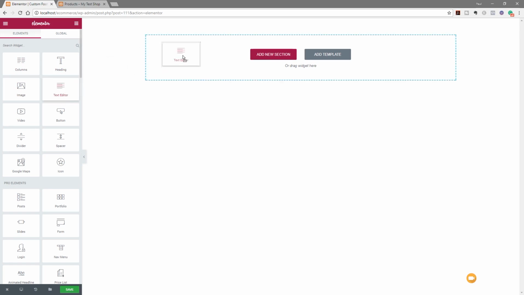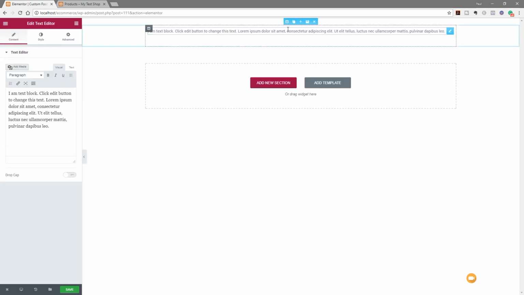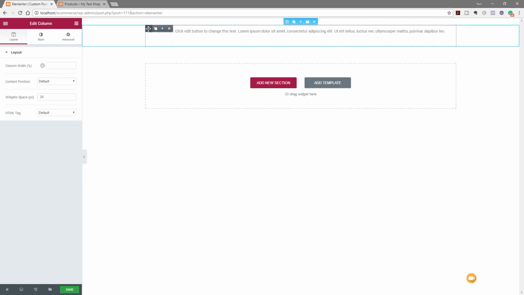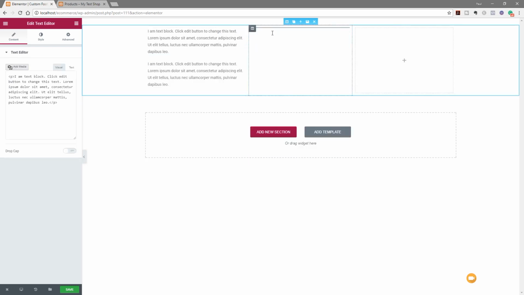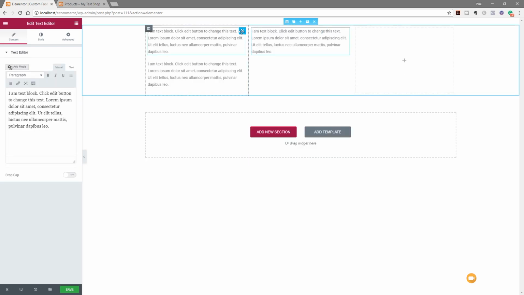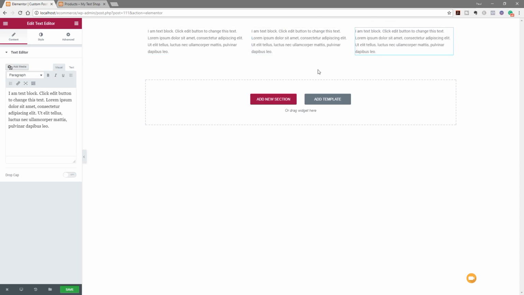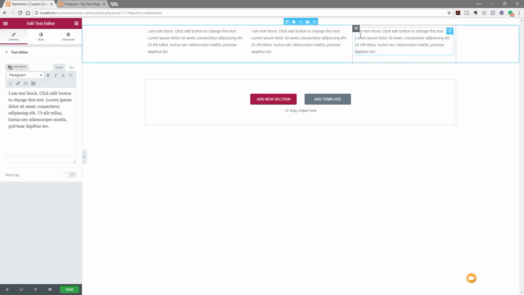So let's just grab the text editor, bring that over, drop it in there. What we can do now is simply click on this top left-hand corner and we can now just add in 2 extra columns. So we've now got a simple 3-column layout. Now to start off with, I'm going to just duplicate the contents. We've got 3 text boxes, so I'm going to click, duplicate those, drag and drop them over to the relevant different columns.